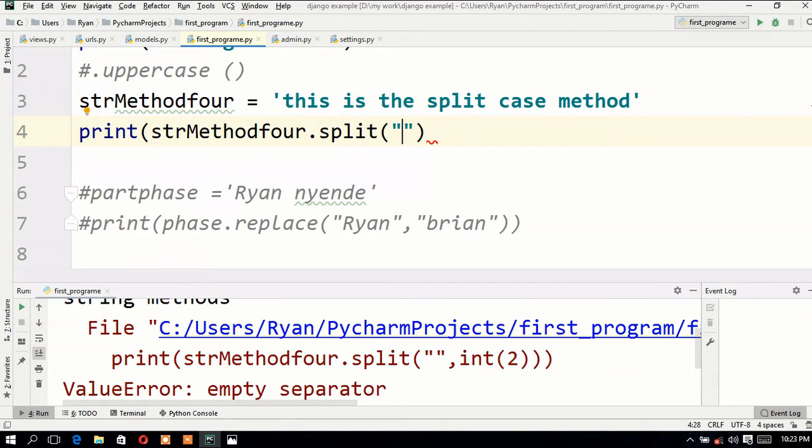When we use it, you don't put anything inside quotes, so we don't need these quotes. Remove them. So it's going to split at every white space here. Every white space is going to separate it into one word. This is going to be one word, this is going to be one word, separate is going to be one word, case is going to be one word. So let's run our program and see how the split works.